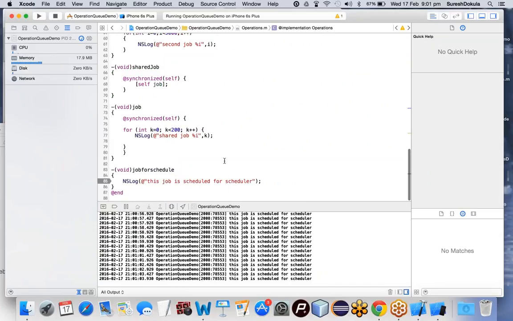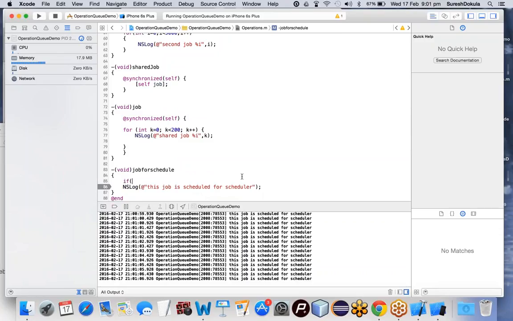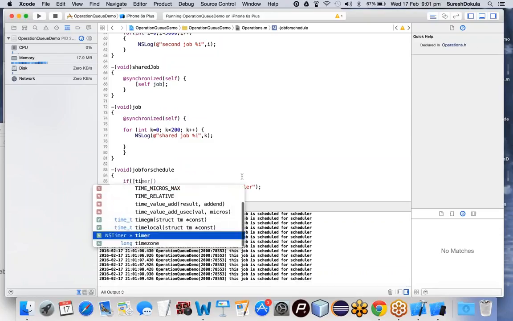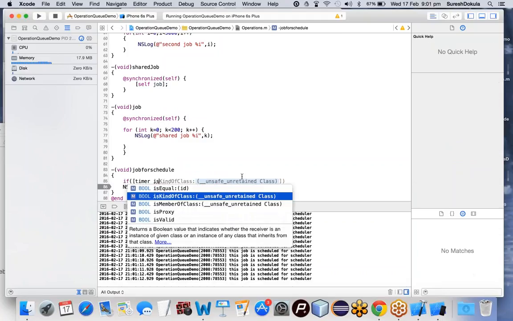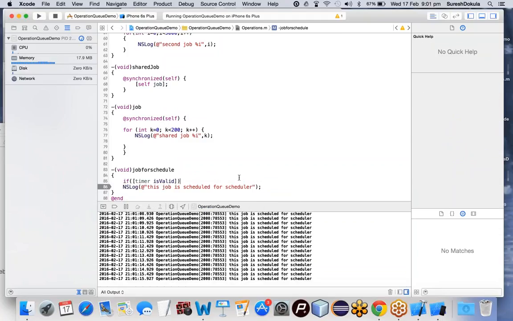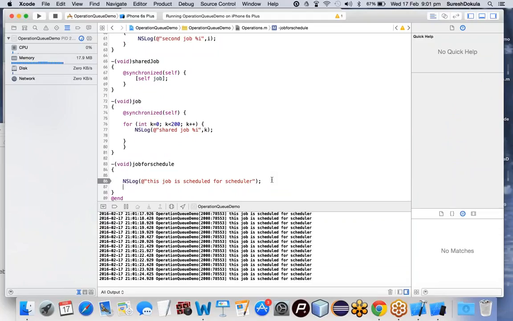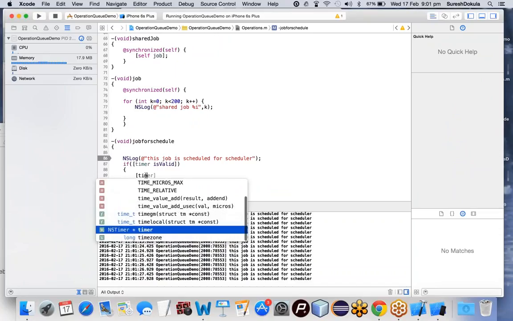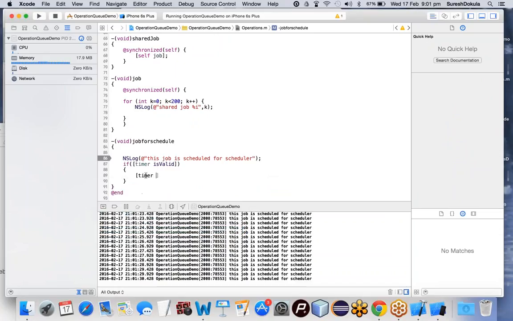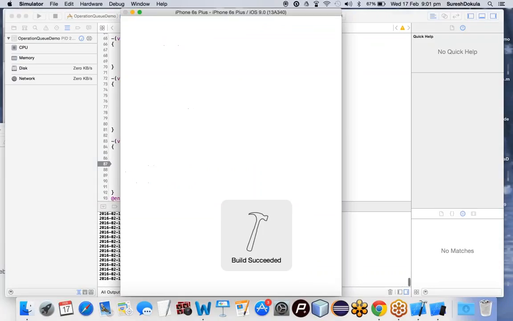cancel it. If you want to cancel it, whenever you don't require it, then first you need to check whether the specific timer which is running is valid or not. So I want to stop it. If you would like to stop, then you can stop it. If it is valid, meaning the timer is running, then you can invalidate the timer and you can disconnect the reference to the memory.